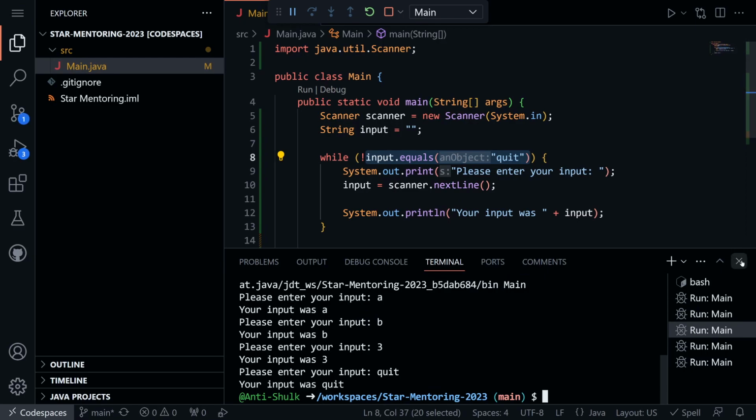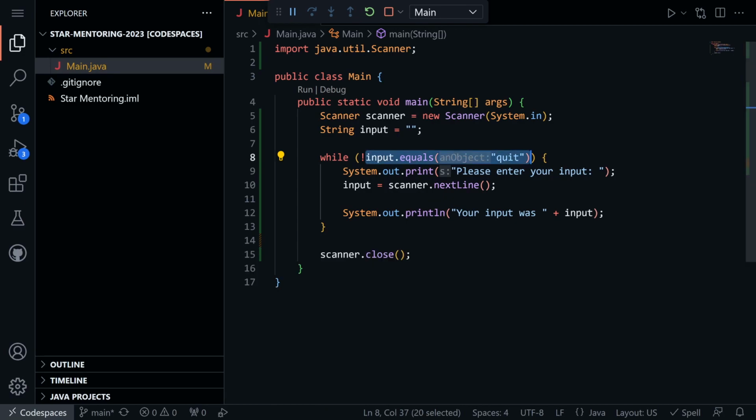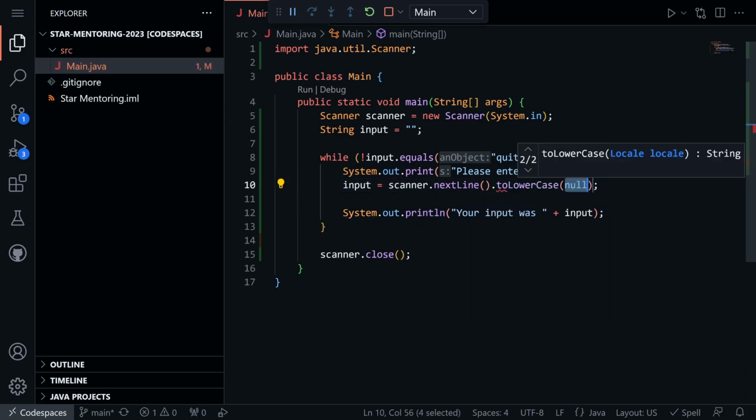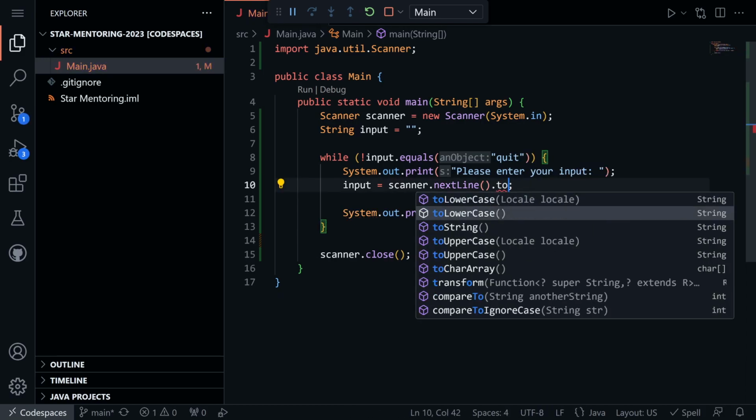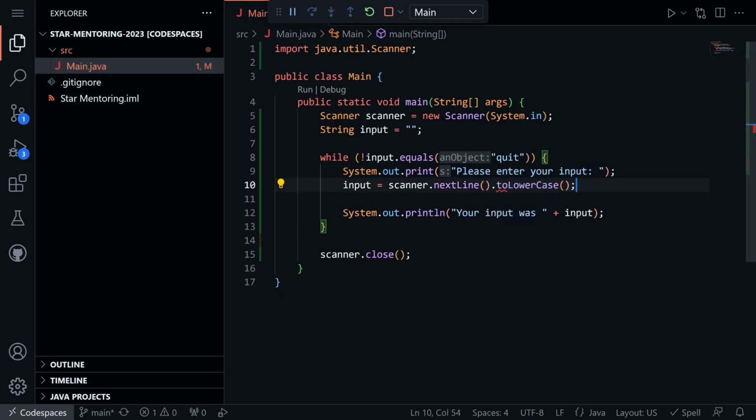So there's another problem we can fix. This one I'm not going to really demonstrate, but let's say our user had typed in quit with all caps. We can use toLowerCase on this one, and that is going to make it so that even if the user types it in caps, it's going to basically convert the input to lowercase.